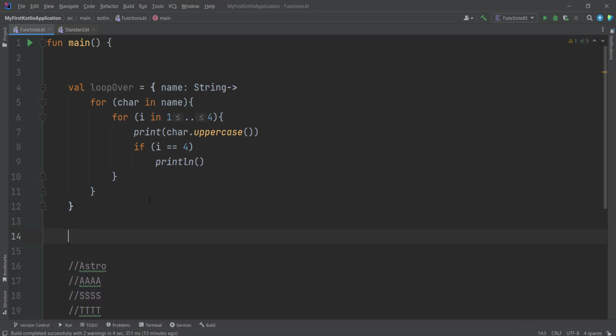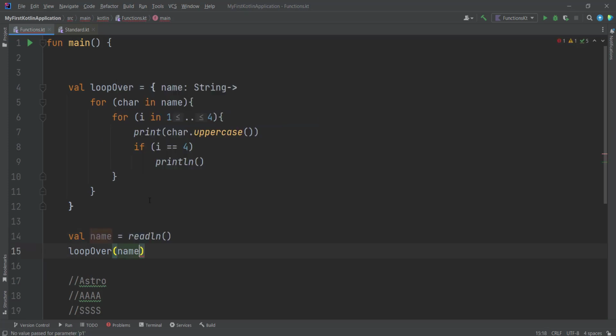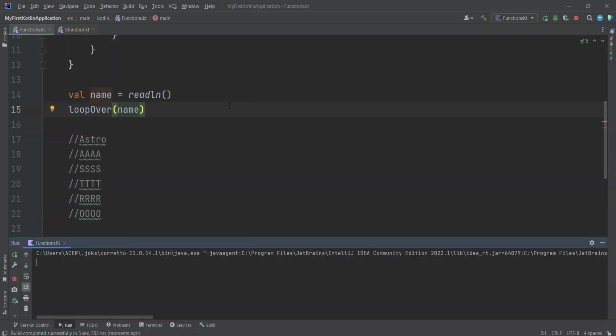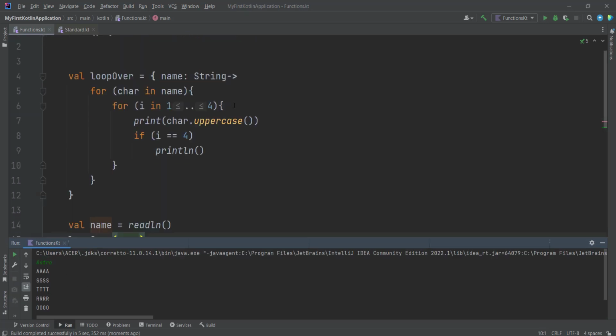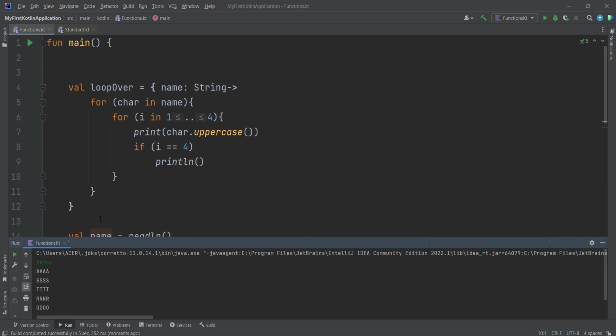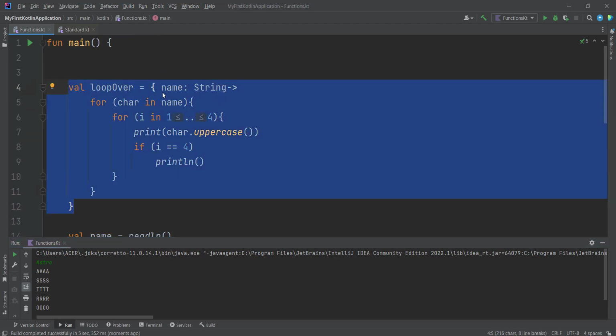Great. Let's try the function. So loop over, and here I'm going to pass Astro. Maybe I'm just going to make it dynamic. Just file name is equal to Kotlin, and here just pass the name, and let's run the program to verify our output. I didn't add a message, it's fine. I'm just gonna add Astro, and here we got the result. So AAA, SSS, TTT, and so on. So this is a way to write the function in a lambda expression.